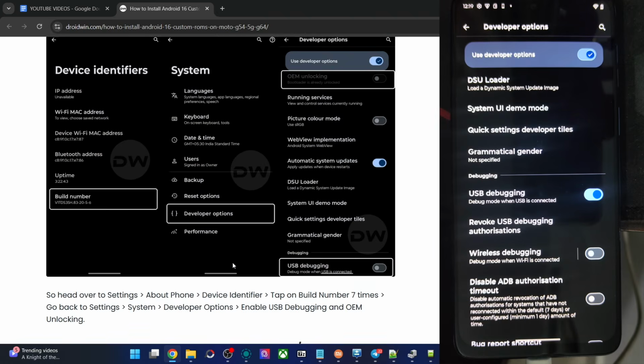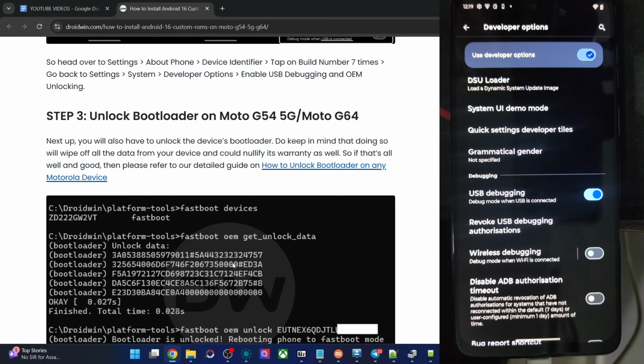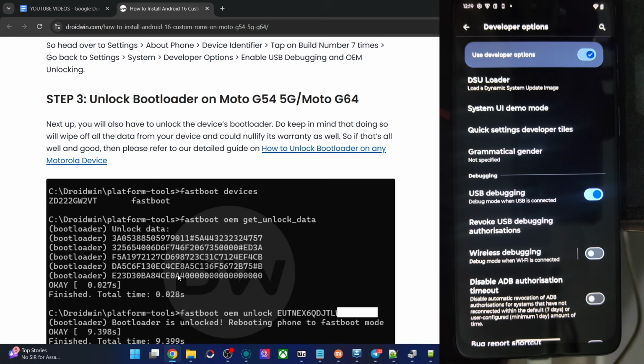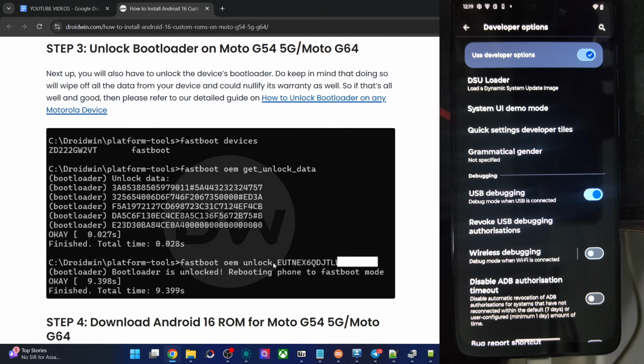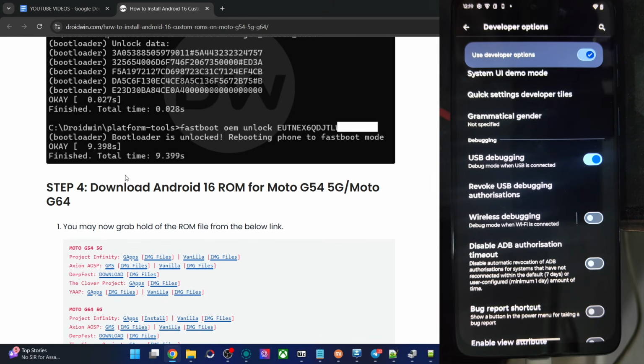For unlocking, we have made a separate article and a video. Simply have a look at the article and get the job done. You have to first get the unlock data, then send this data to Motorola. They will send you a unique code, enter that unique code, and then unlock the phone. As you could see, it's shown here as well. So please unlock the phone. After that, re-enable USB debugging once again.